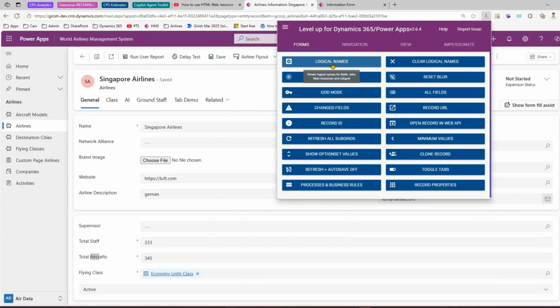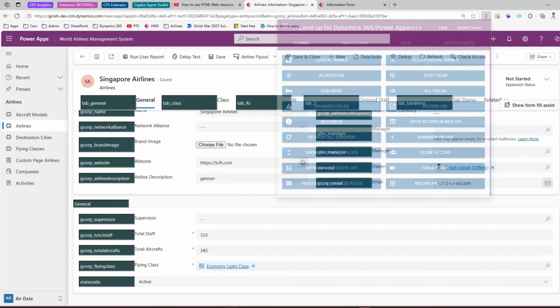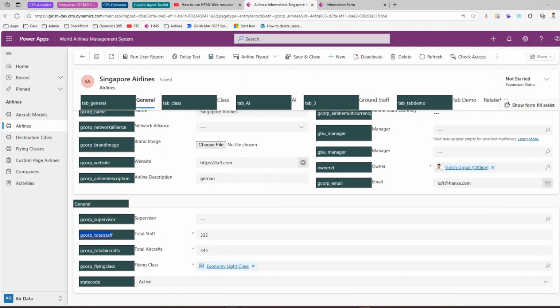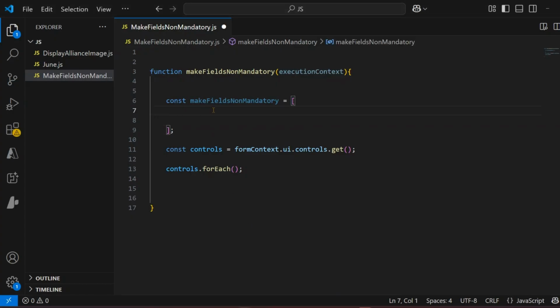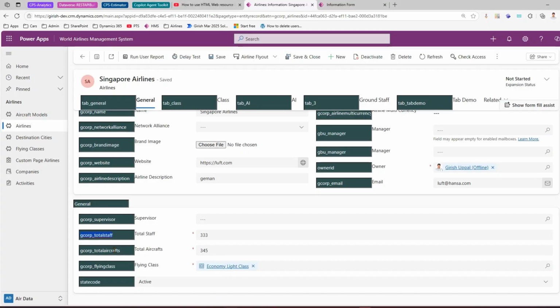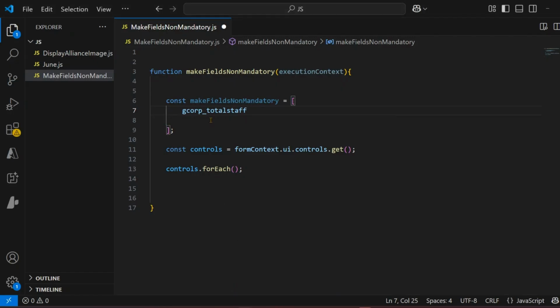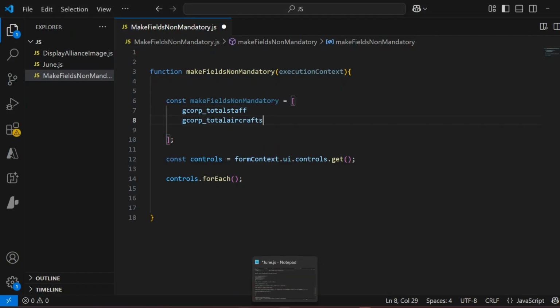So get the logical name of total staff: gcop_totalstaff, and gcop_totalaircraft. So the other two fields can be mandatory. That's fine with me, but I don't want these fields to be mandatory. Okay, so paste that value.